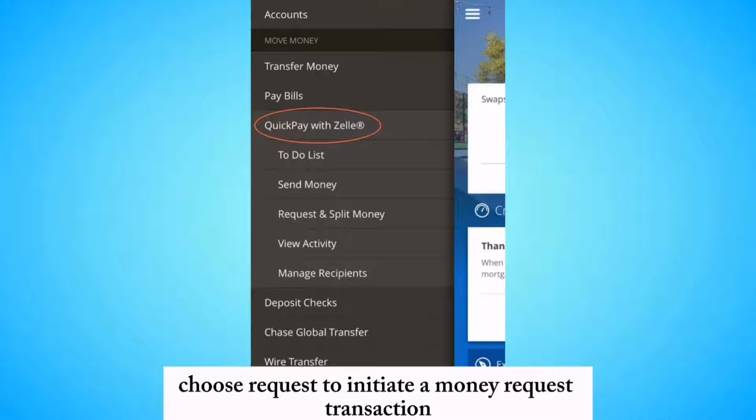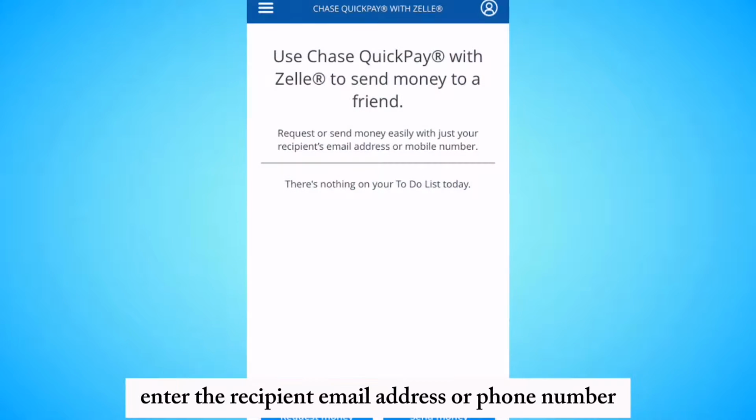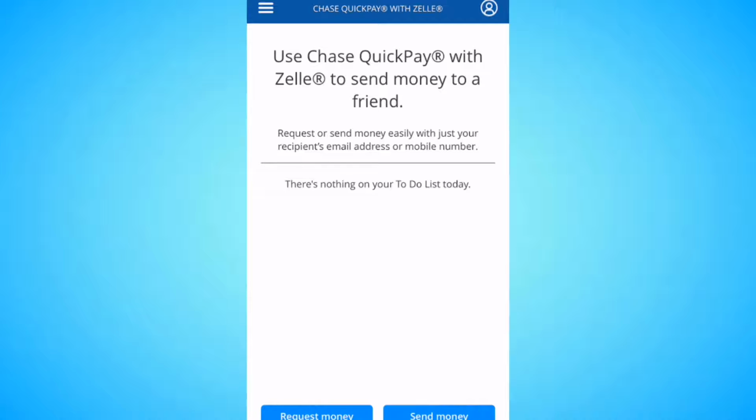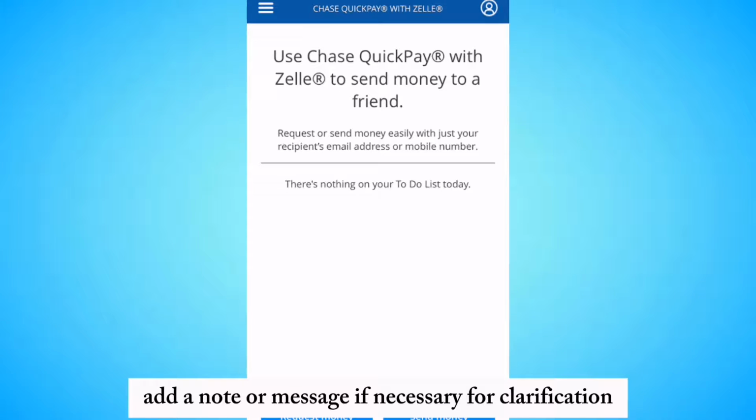Choose Request to initiate a money request transaction. Enter the recipient's email address or phone number. Input the amount you wish to request from the recipient. Add a note or message if necessary for clarification.